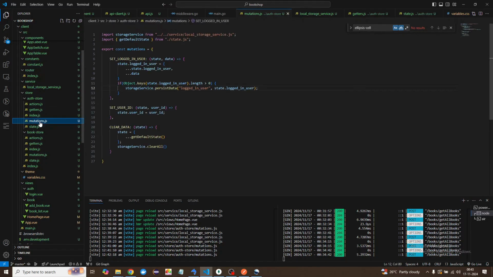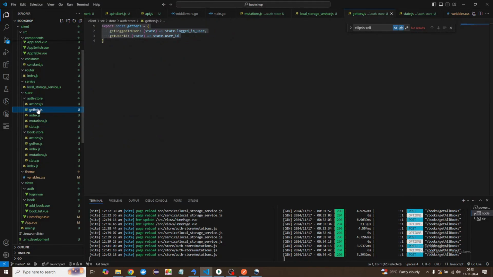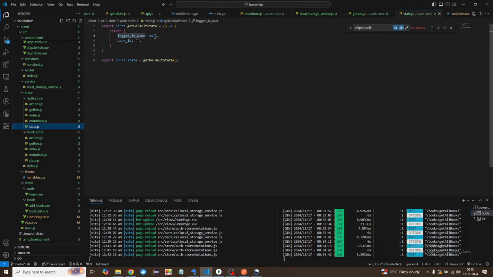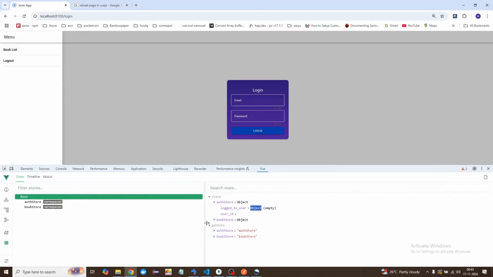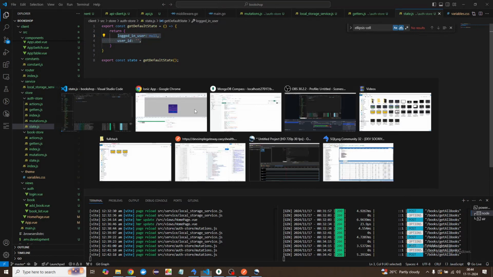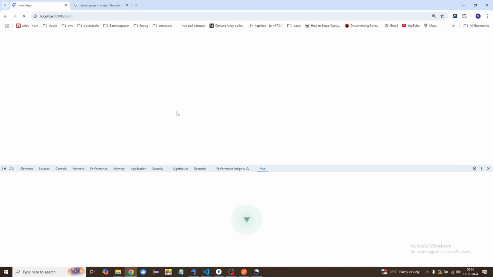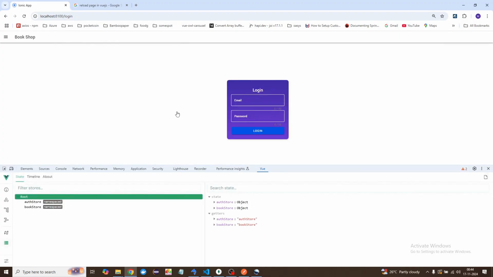So let's go back in mutations or in getters, and here we can see why it's coming as an object. The state should have the null value, then an object should not be there at all. Since there are only two variables, I'll just copy this. So logged in user should actually be null, and then user ID should also be null, but instead I can see an empty object over there. That's not the expectation.